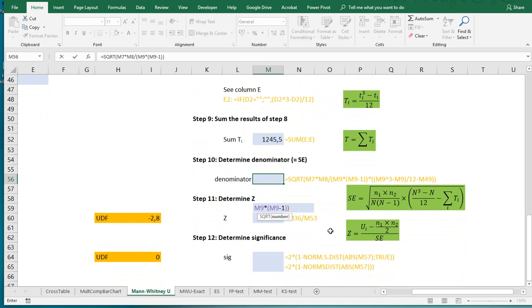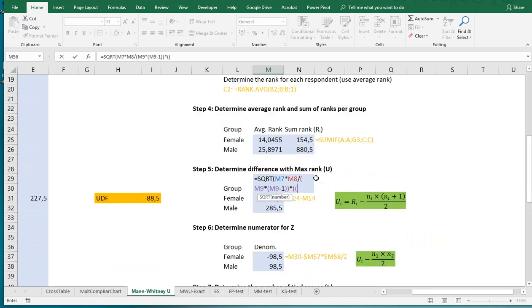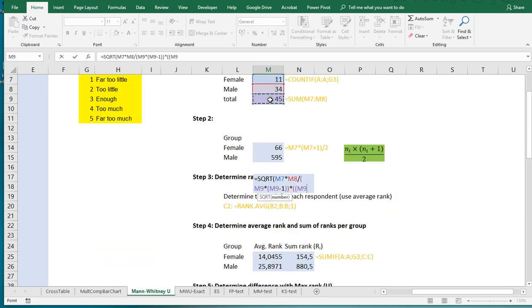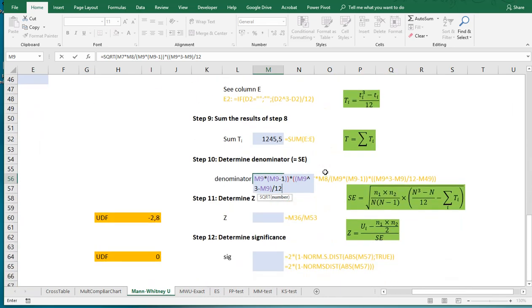And then this gets multiplied by something, so times, open up another set of parentheses, and yet another one. There it says n to the third minus n divided by 12, so n to the third minus n, close one parentheses, divided by 12. And last but not least, minus that sum of ti, which we had up here. And then I can close this set of parentheses and the last set, and I'm fully done. That gives me the standard error.